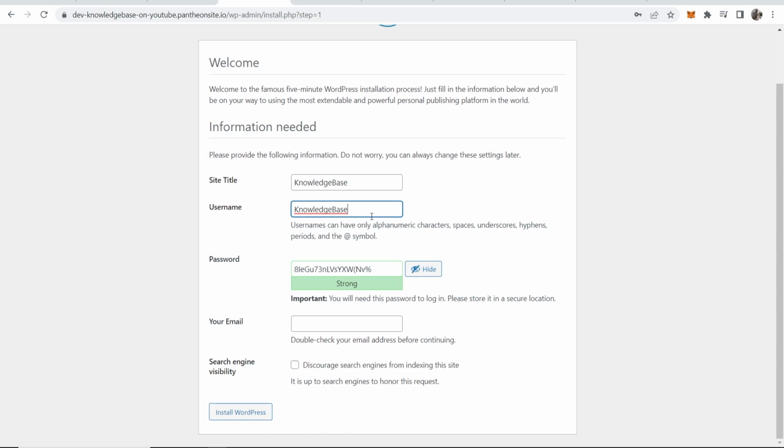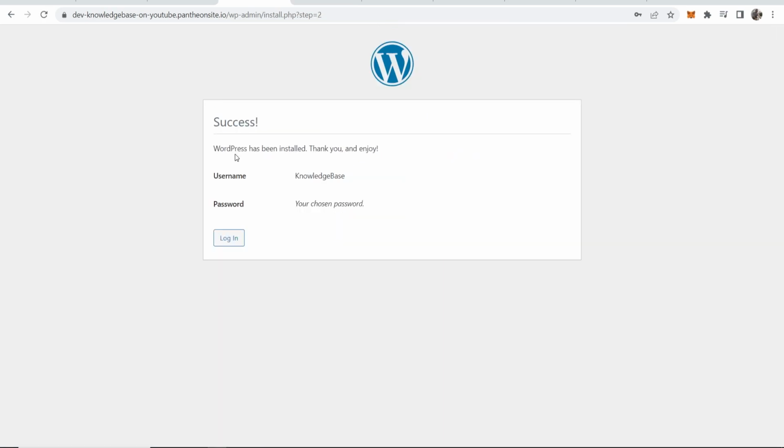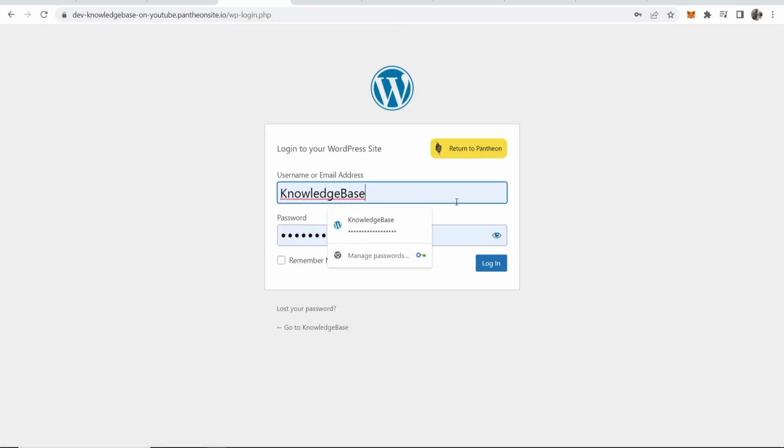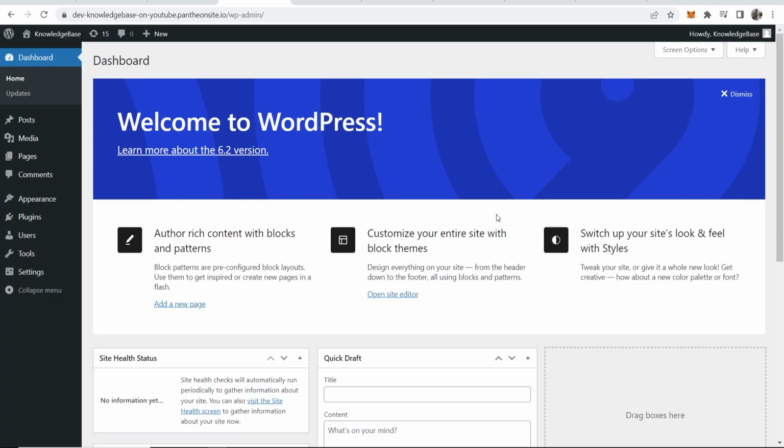My username can be KnowledgeBase. I can keep this password just for the sake of the video. And I'll also add my email here. We can choose if we want to discourage search engines from indexing the website or not. But once we're happy with all of this, we can now install WordPress. Now you can see WordPress has been installed and we can now log in. So make sure we've got the login details correct, then click login. And now we're inside of WordPress, so now let's go ahead and add a theme.